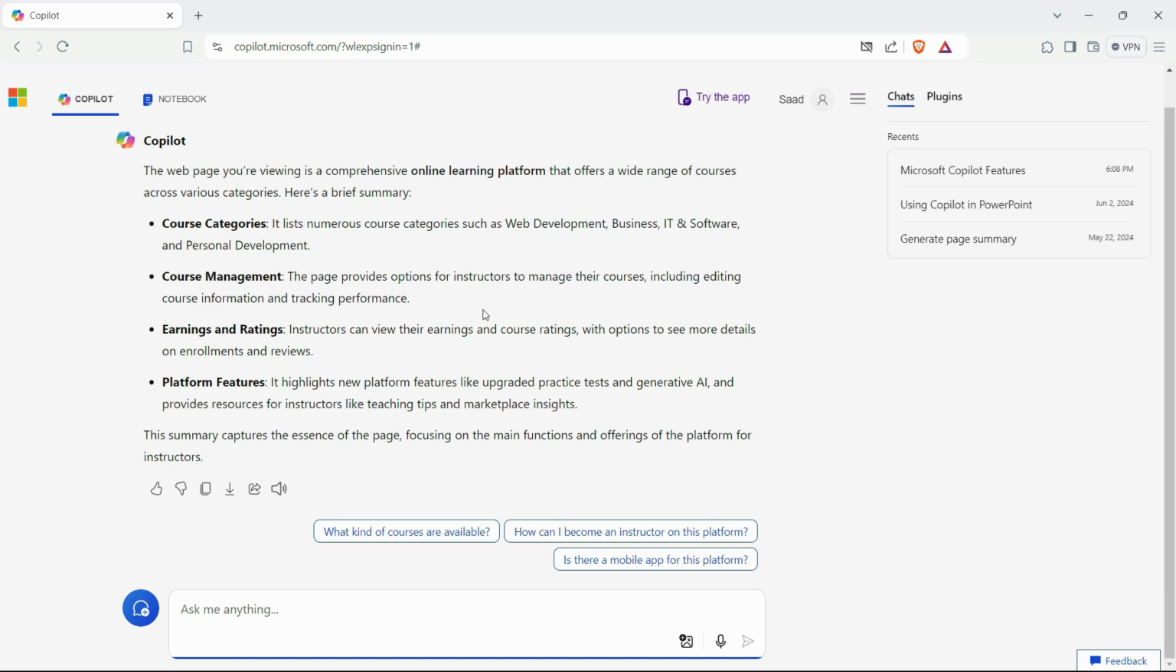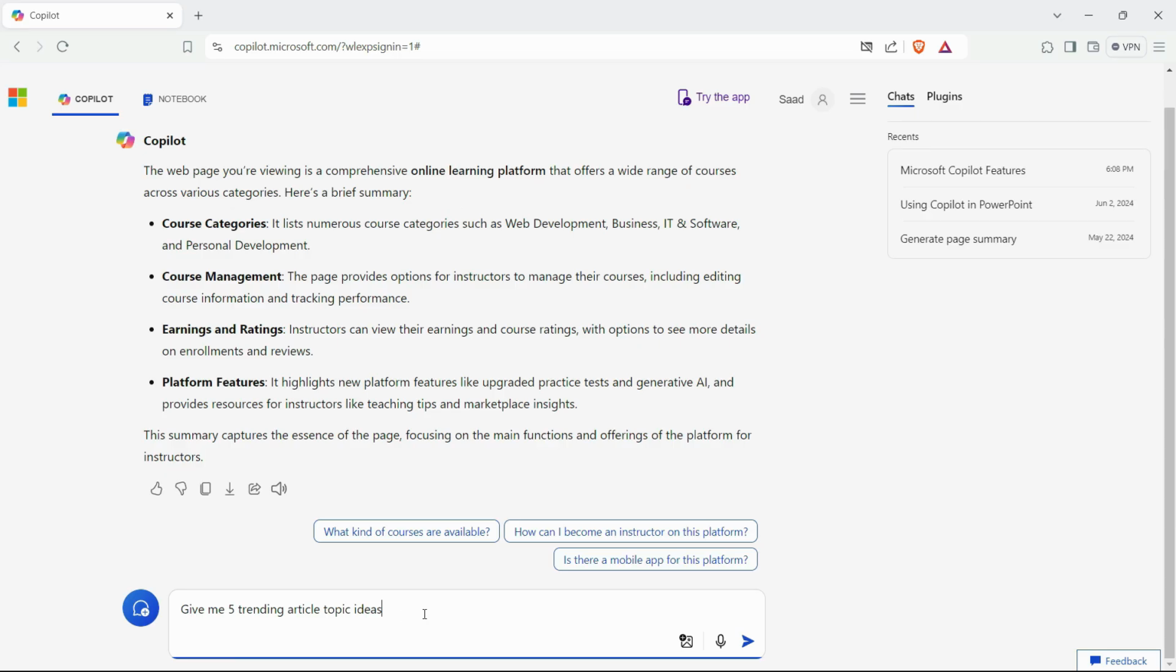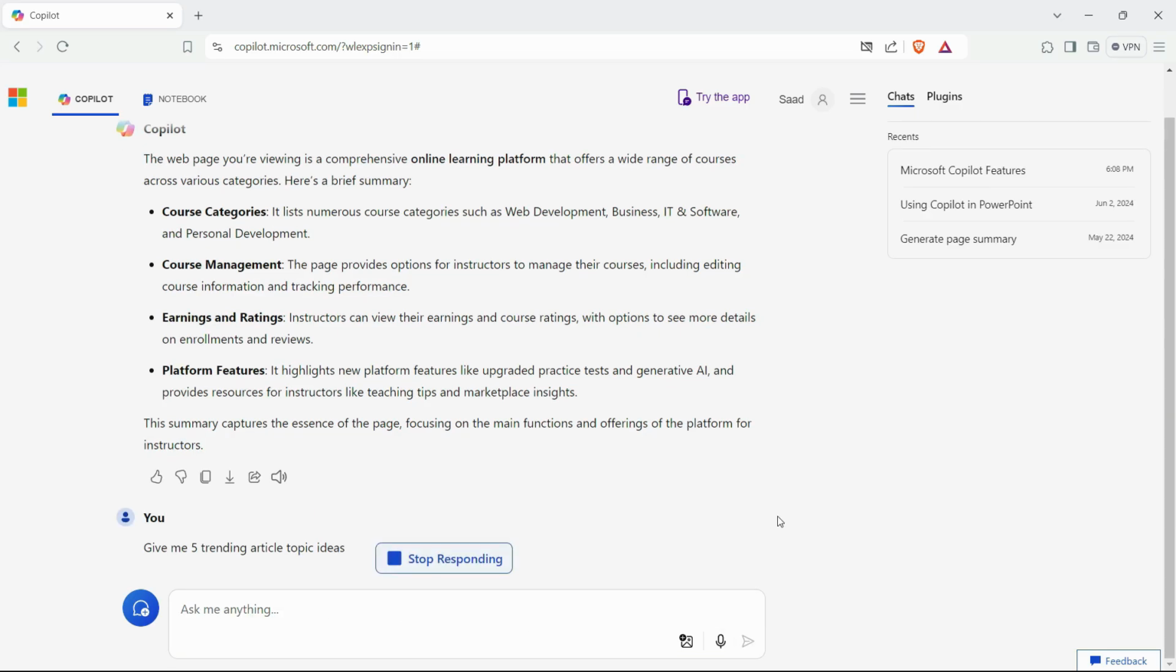And for this, although I can use Microsoft Edge as well, the default Copilot feature, I want to show you in another browser as well, how we can use this prompt writing function here. So let's even ask for article ideas from Copilot. So guys, I have written here, give me 5 trending article topic ideas. Let's see what it does.